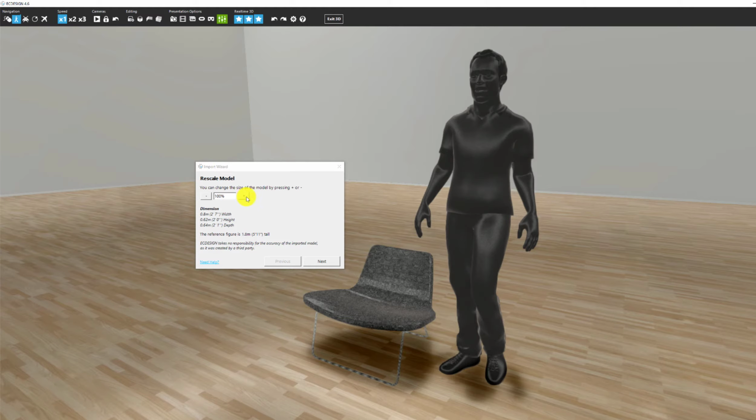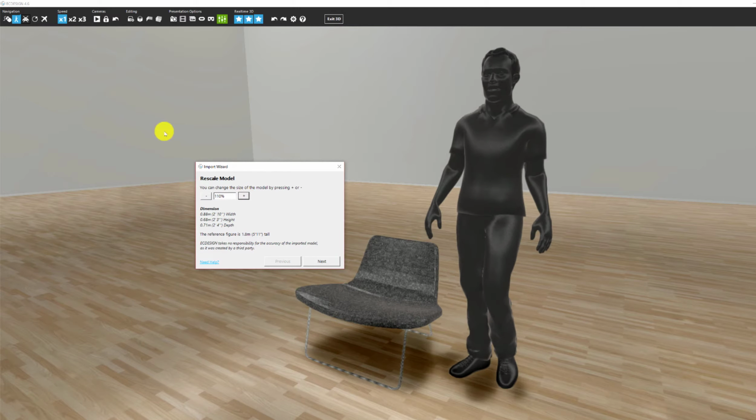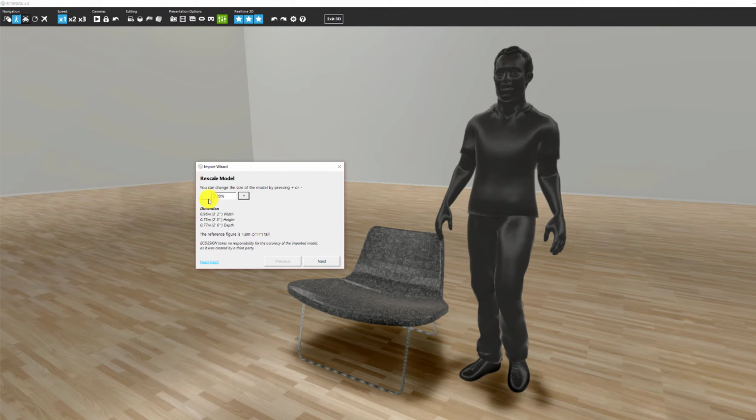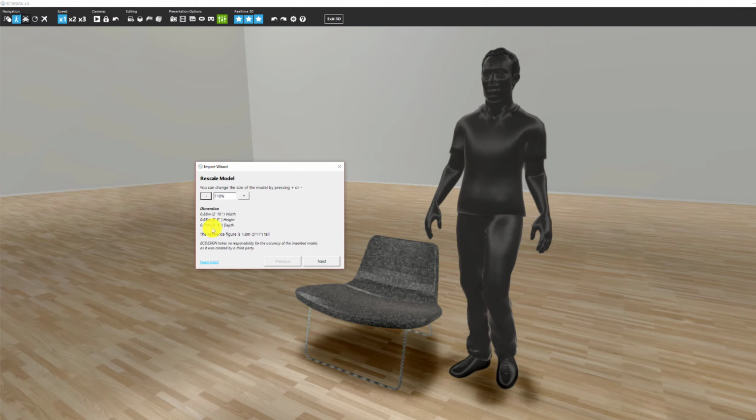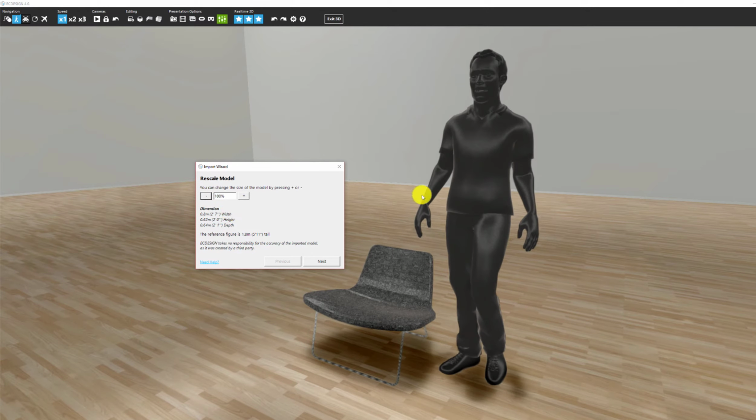But Ecdesign brings the model in the same scale as it was created. But if I click on the plus sign, we can alter the scale. And you see the dimensions on the bottom there. But we're going to keep it. You have a reference figure, which is the human here, and he's 1.8 meters. I'm going to keep the scale at 100%, and I'm going to click Next.